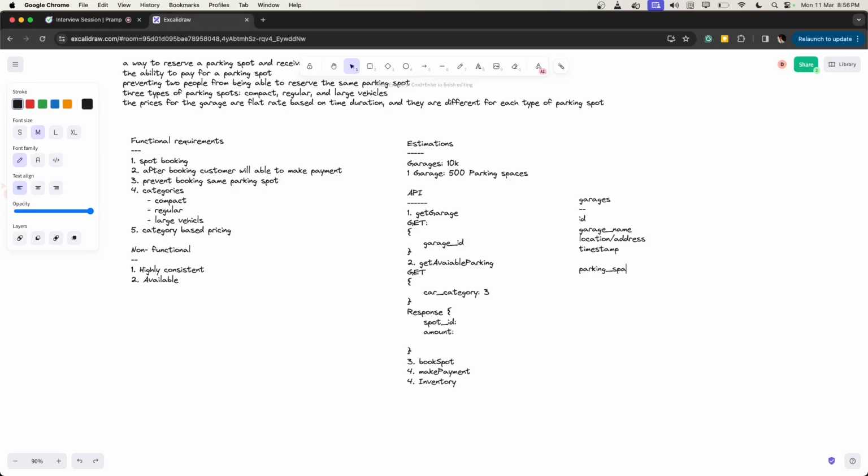Then we will have parking spots. Before that, we can also have category ID and category name.